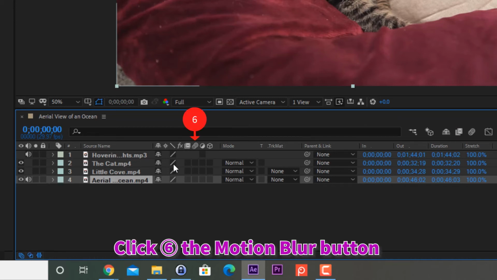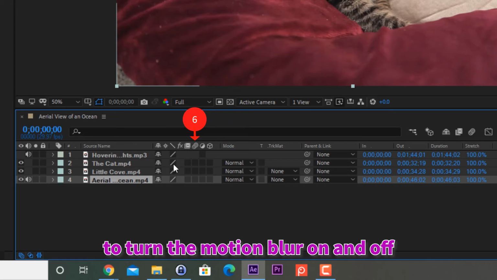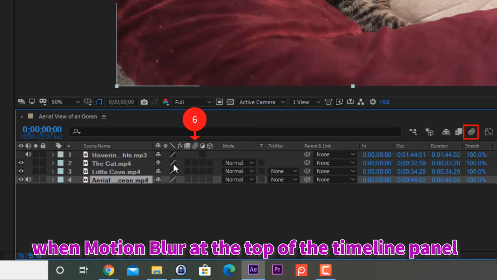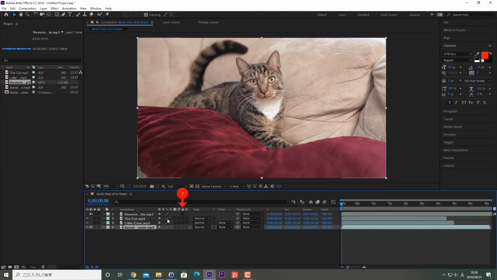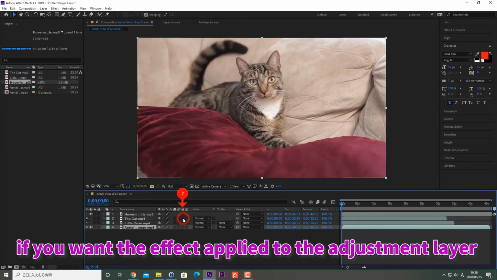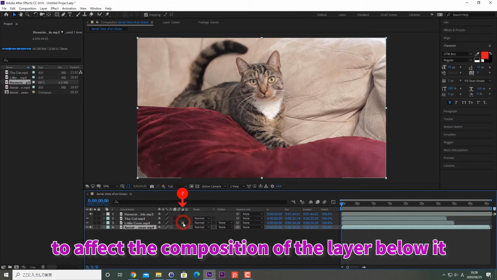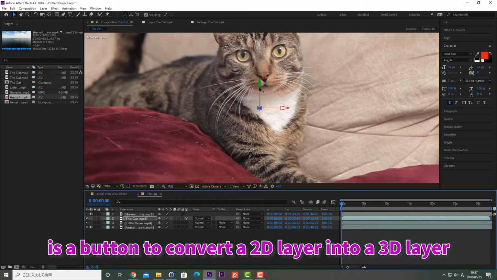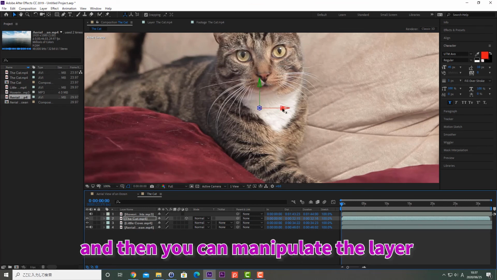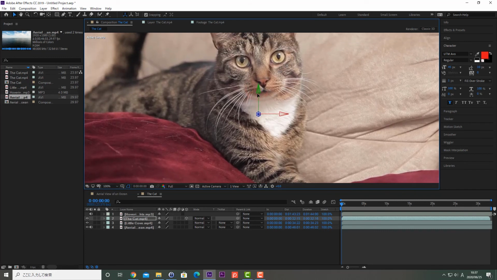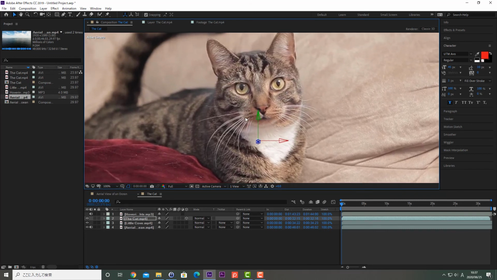Click the Motion Blur button to turn the motion blur on and off. Similarly, this button is only enabled when Motion Blur at the top of the timeline panel is turned on. Check the Adjustment Layer button if you want the effect applied to the adjustment layer to affect the composition of the layer below it. The 3D Layer button is a button to convert a 2D layer into a 3D layer, and then you can manipulate the layer in a 3D environment.